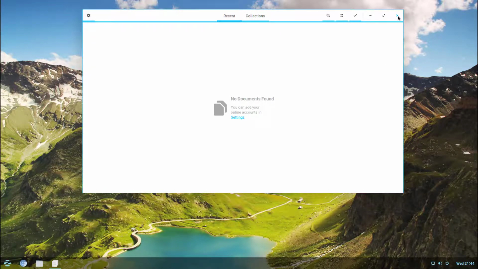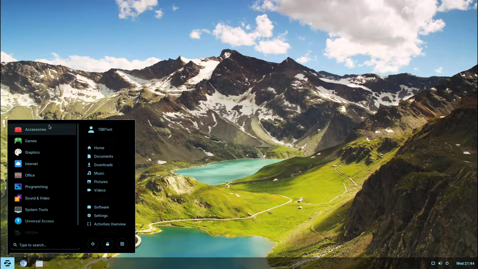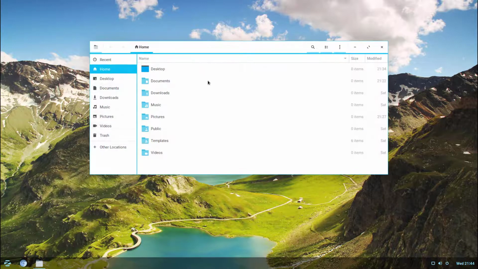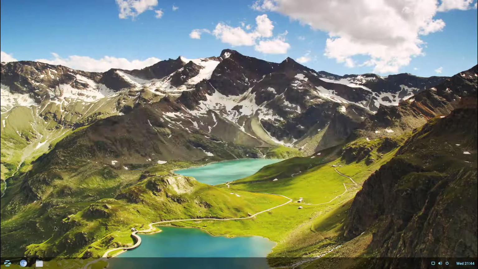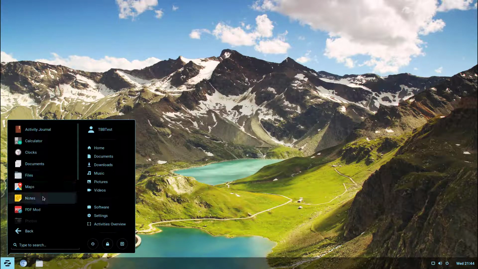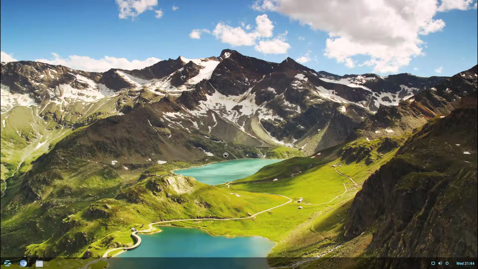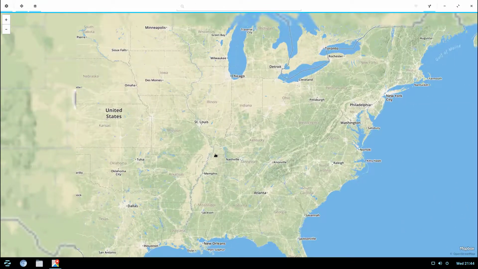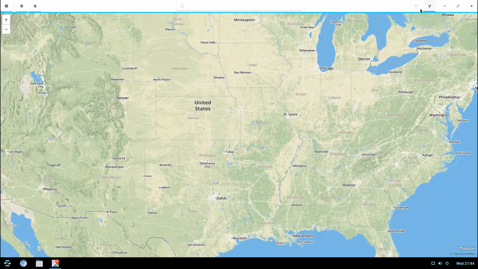So useful for sure. Go ahead and close this out here, go back to accessories. Files is the file manager, which we went over in the last video, so that's always a handy thing to have. Let's see, maps. So this is GNOME Maps, which is a front-end GUI, and as you can see, you can kind of zoom in here, and you can actually also do searches, favorite places here.